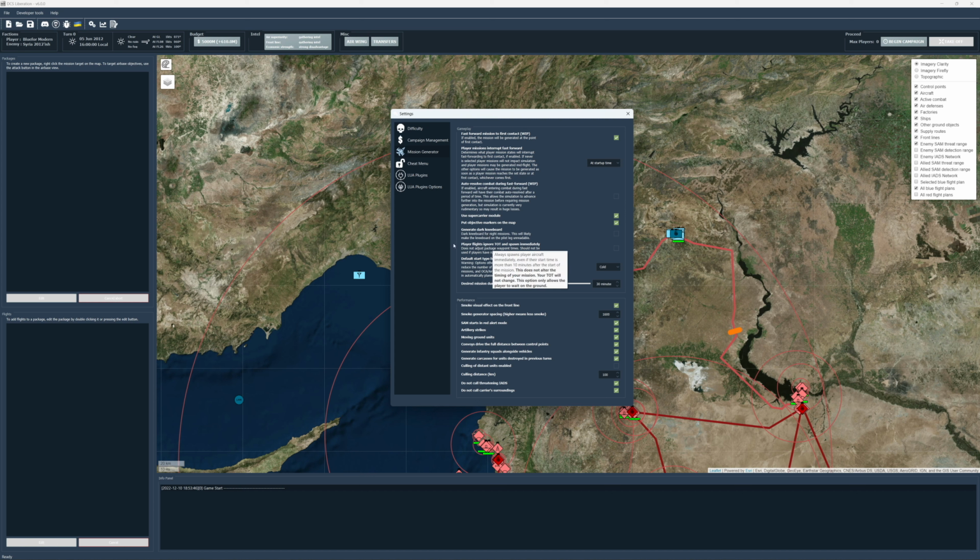This is for night missions. This is for like a player pilot. I'm not worried about it. I'm going to leave it off.